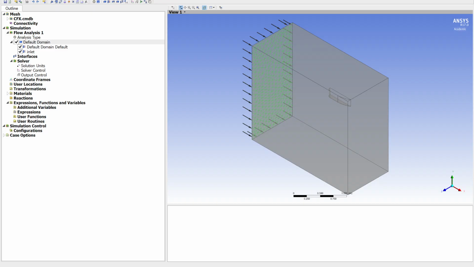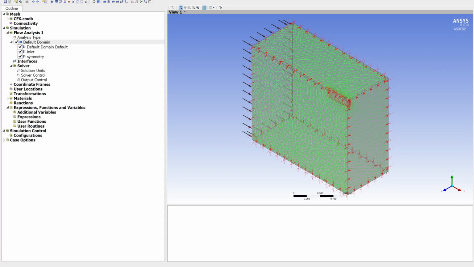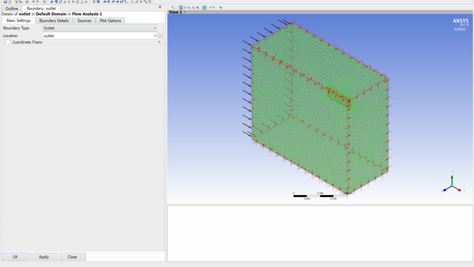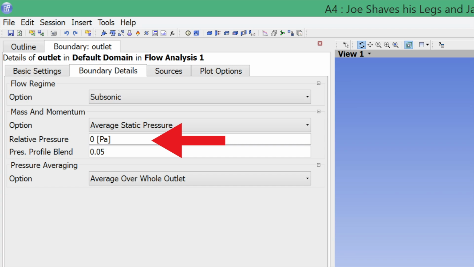You're going to repeat these steps 2 more times, first naming it Symmetry, and you'll notice that there's no boundary details for Symmetry, because Symmetry sort of defines itself, and then 1 more time for Outlet. Under the Boundary Details tab of Outlet, set the relative pressure to 0 pascals, and then click OK.